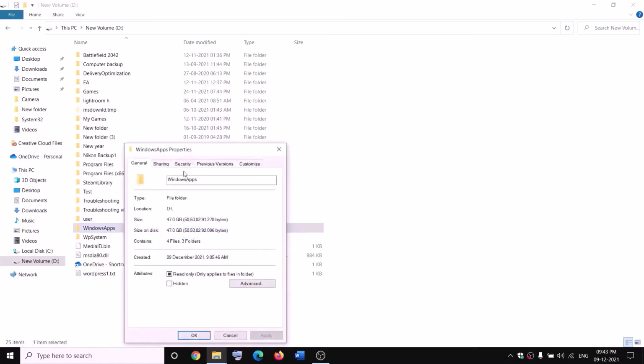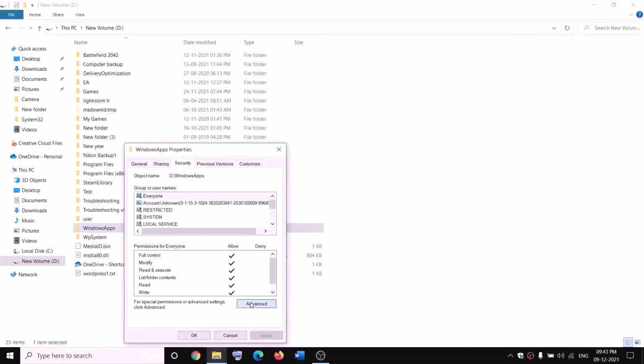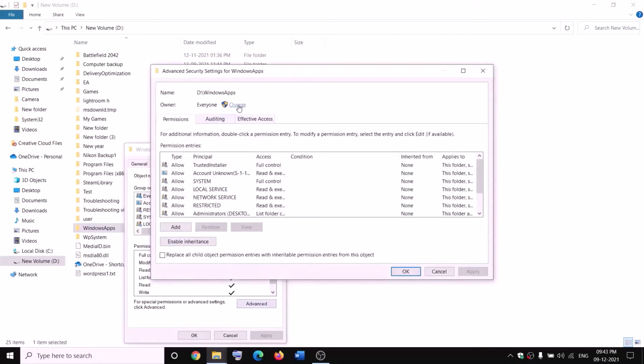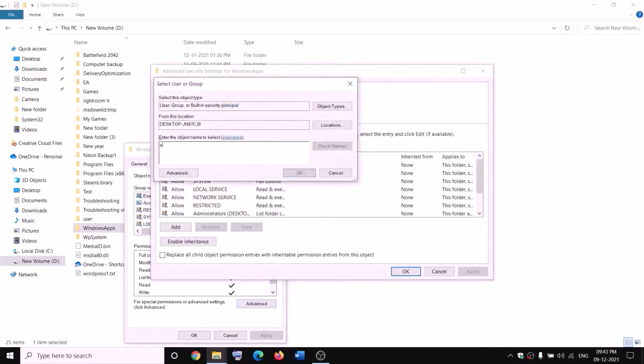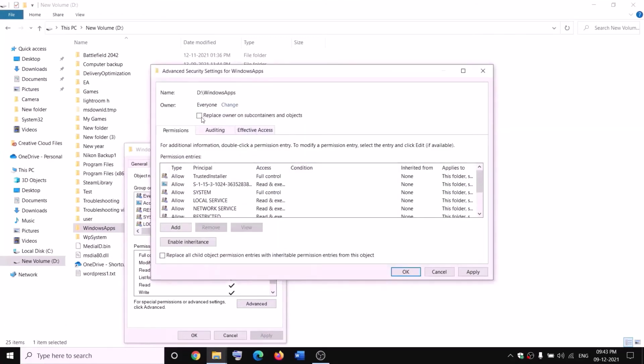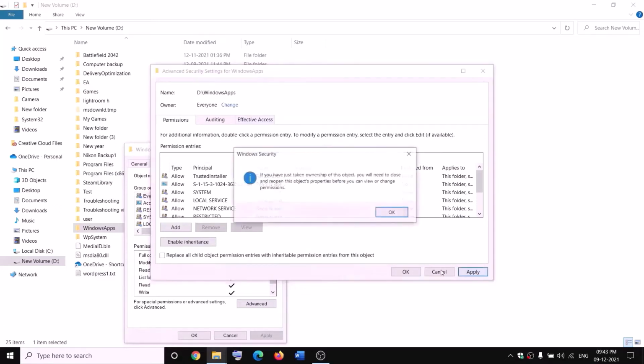Make a right click, then click on Properties, go to Security tab, Advanced. Now click on Change over here, type in Everyone in the box. Now click on Check Names, then click on OK. Now put a check on the box which says Replace owner on subcontainers and objects and then click on Apply.